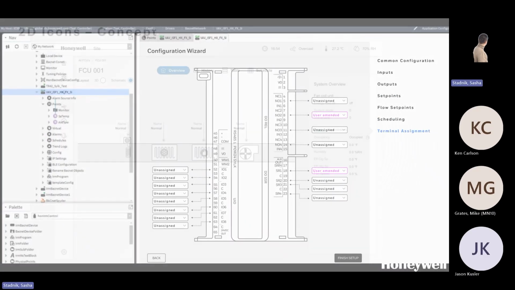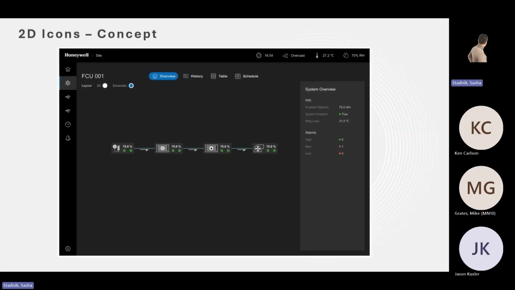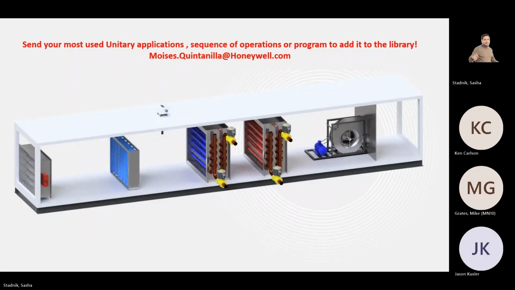If you have a unitary application, one or two that you want to come out of the factory and that are the most used by you, please send me either the sequence of operation, if you want the programming to be sure, or just a text of what you normally use in unitary control. Send that to me. We'll make sure we pair with you guys so we can design that application coming out of the factory if it's the most used across you guys. So we're open for that.